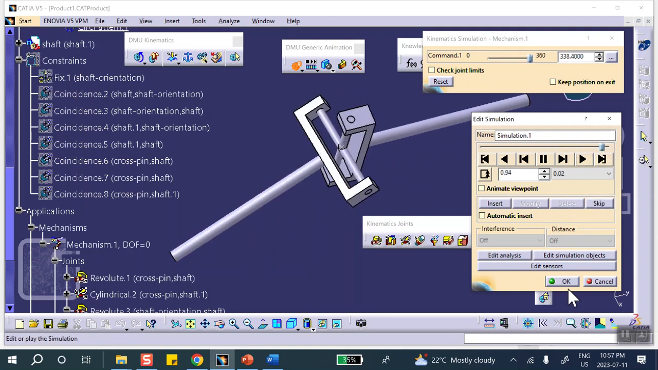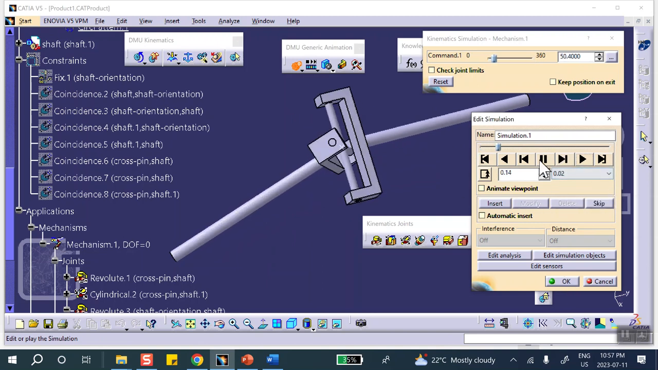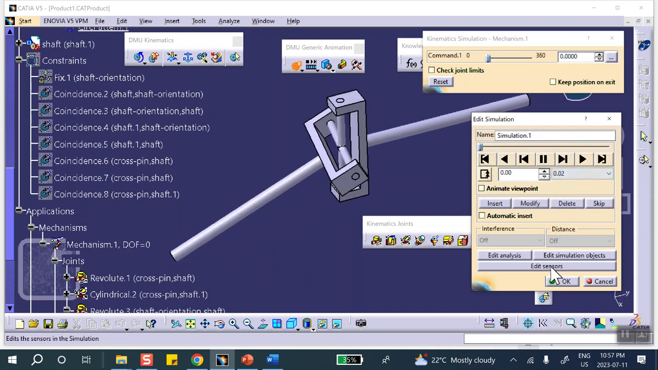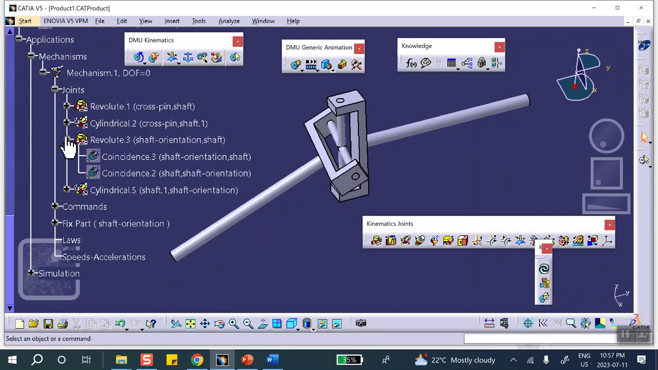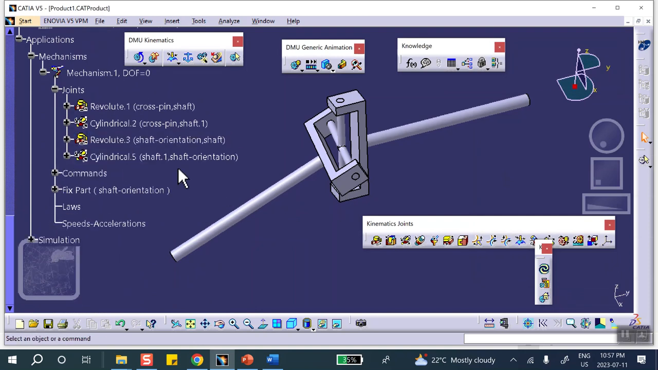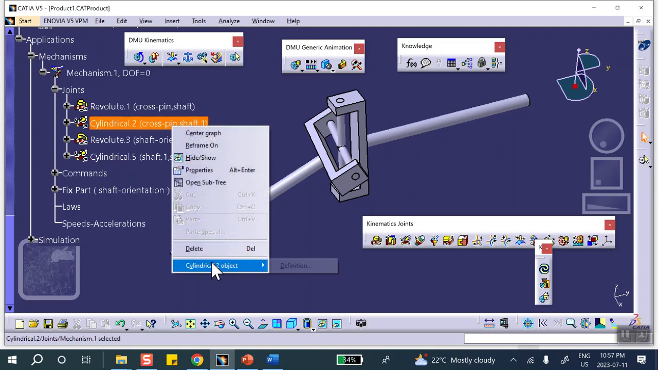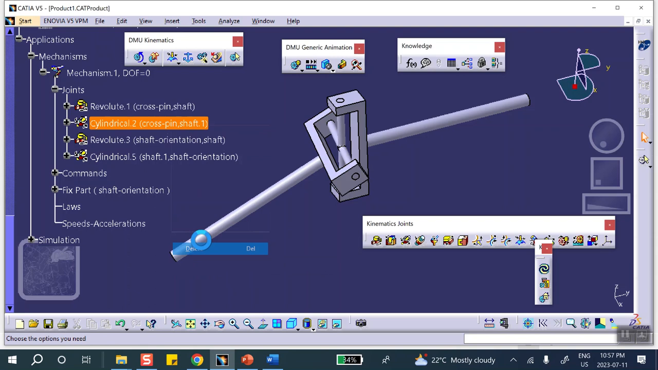But you might say, oh, wait a minute. Okay, I understand what you did, except that you didn't teach me anything new, because this stuff we already know. So what I'm going to do is say, okay, why don't we get rid of everything that has to do with the crosspin? So this is the crosspin. This cylindrical one is the crosspin. I'm going to either delete it. I can deactivate it. I'm going to delete it.